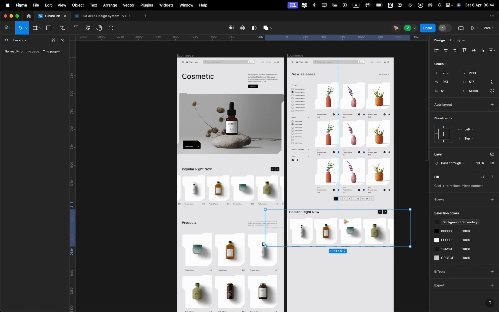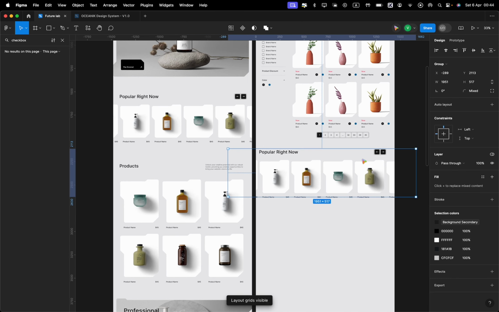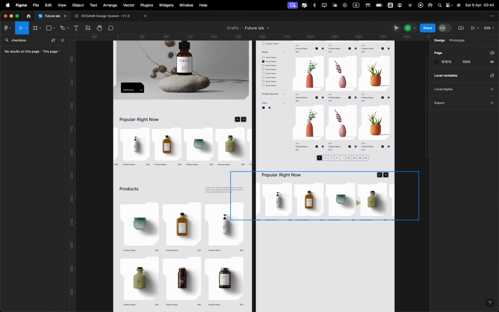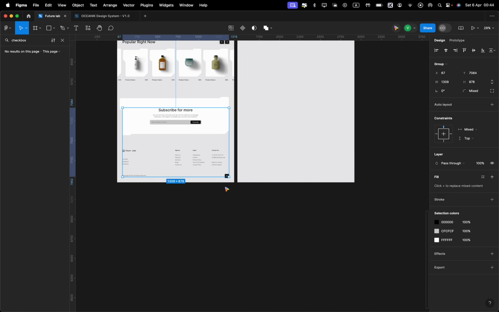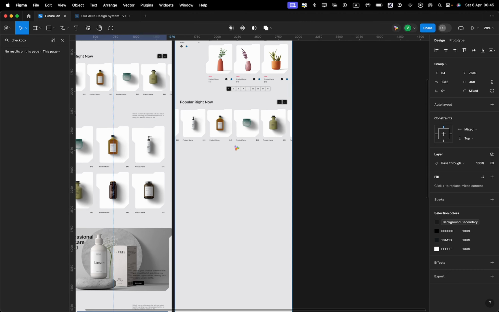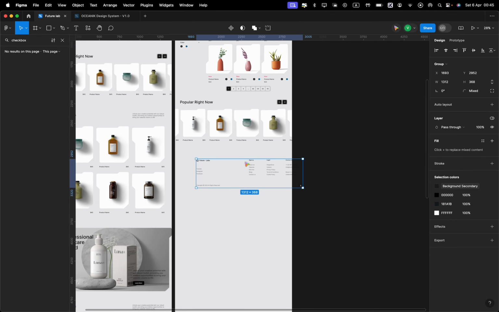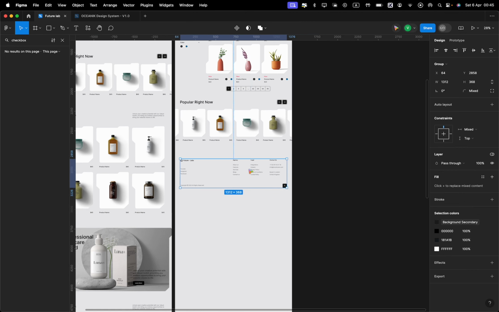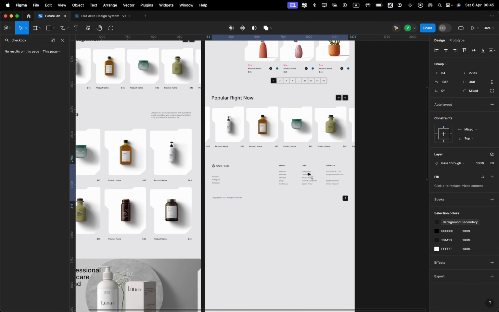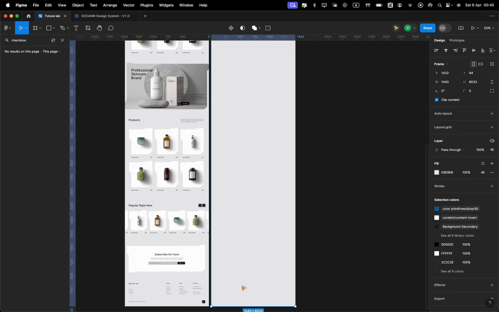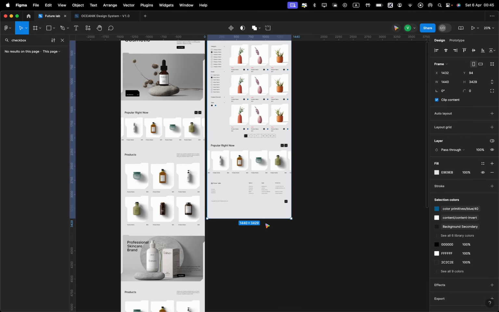And the last, on this page, we would have popular right now. So the page seems longer. Let's just place it in here. And let's bring the footer from this page here. And we have our product catalog page, just like that, very fast. After we have the homepage ready, next pages would go really fast. So this is the product catalog page.